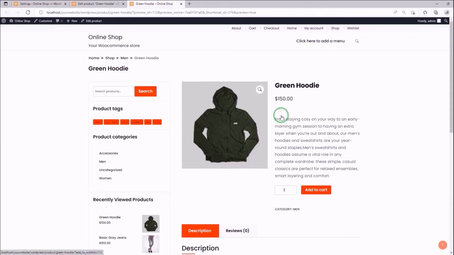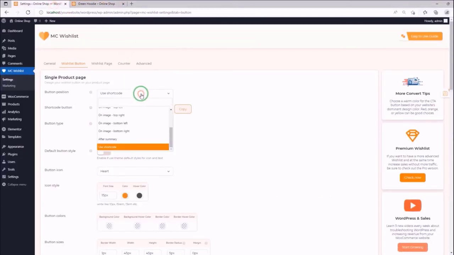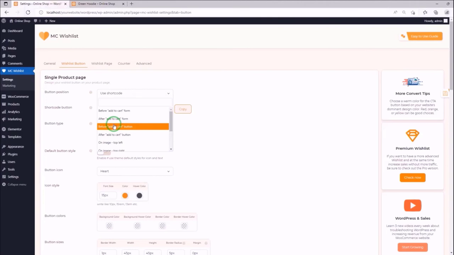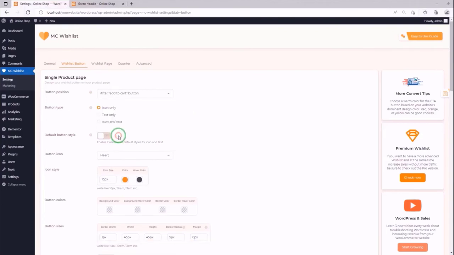The location of the wishlist button is based on your website theme and the overall design of your product page. But for my website, I like the after add to cart button. I think the button shows itself more. So let's place it there. Now we have other options. The next option is the button type. Let's see what each type presents.